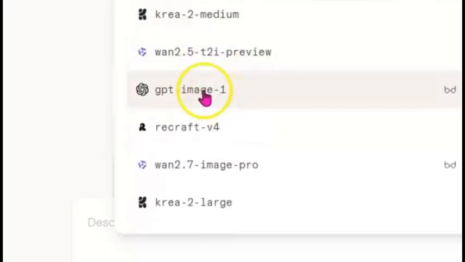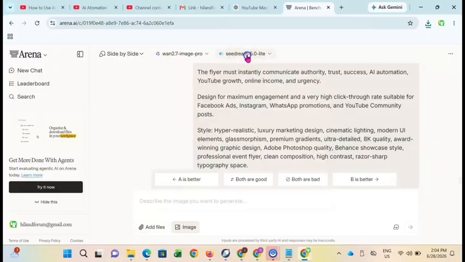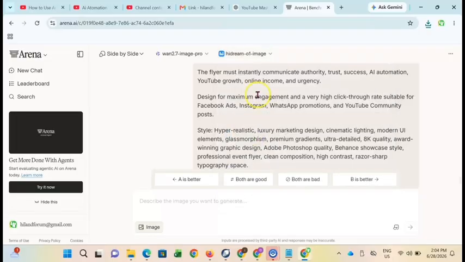Now I'm going to go ahead and check another AI app. These are all AI tools. Arena AI gives you access; all you need is just Arena AI. So we're going to try other apps, other AI tools, that is Wan 2.0 Image Pro and Hidream 0.1.